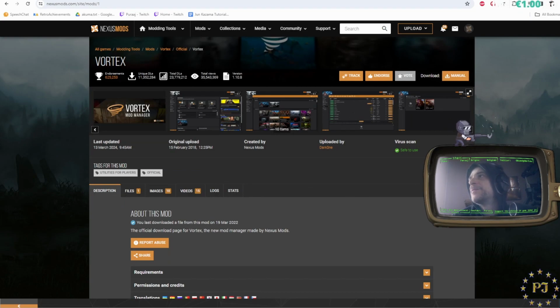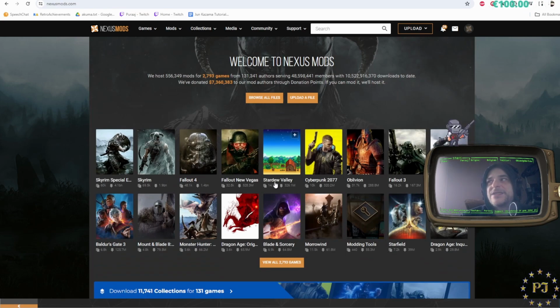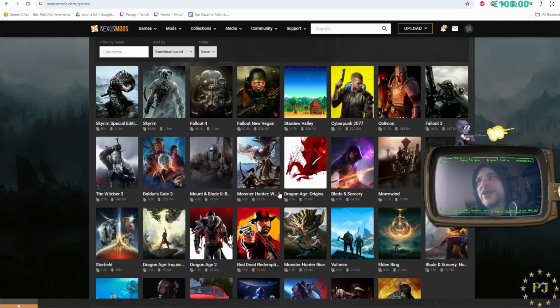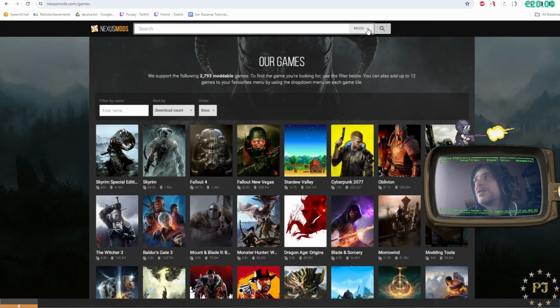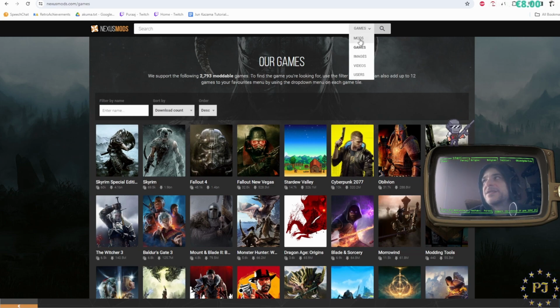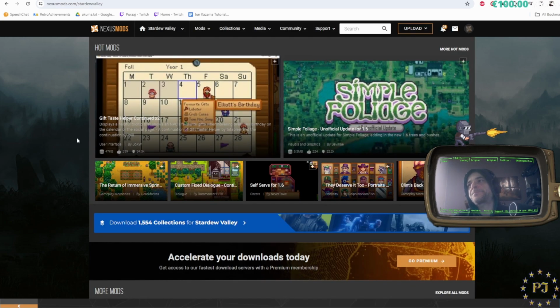This one right here. And then we will go to the main page, and because it's Stardew Valley, it's already right here. If you want a different game, you have to go to the view all, and you're gonna have to find that, right? You can search for it under games here as well. It's gonna be easier. Just make sure it's set to games, because if it's set to mods, obviously you're gonna find some random mod. Boom, Stardew Valley.